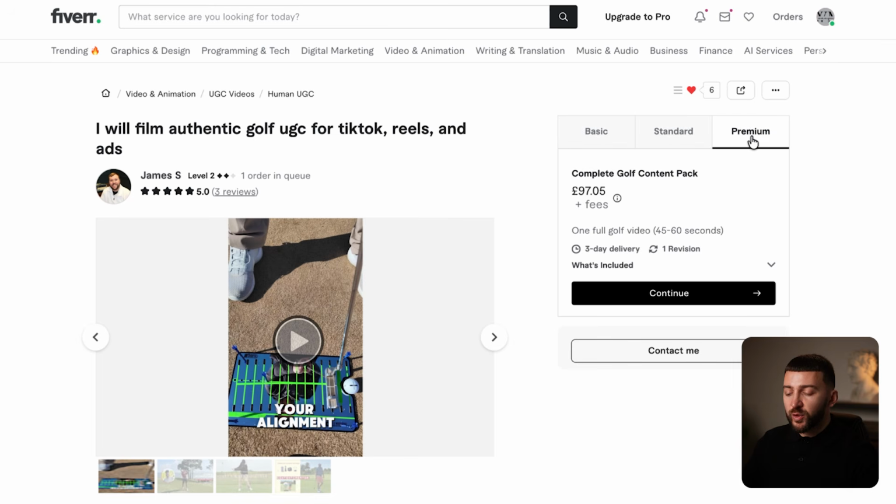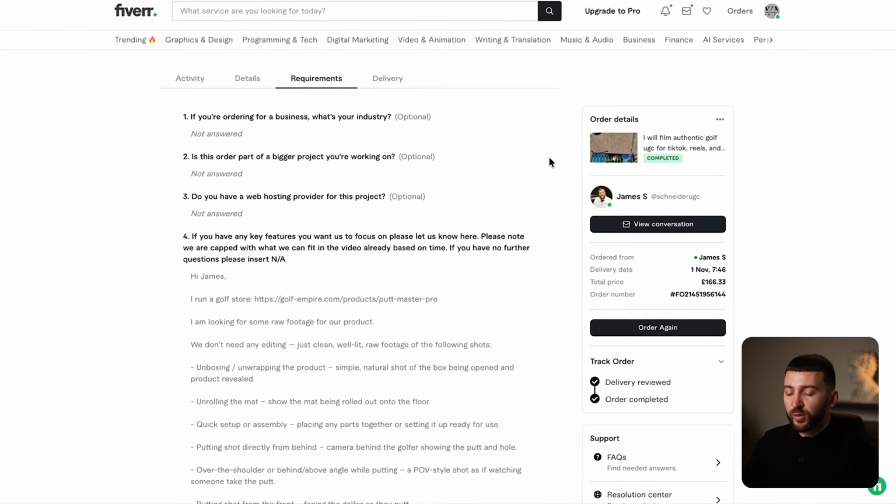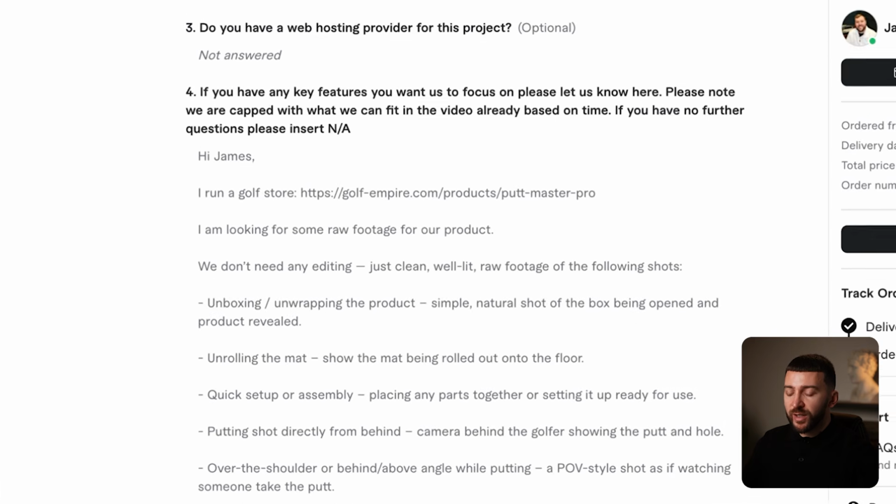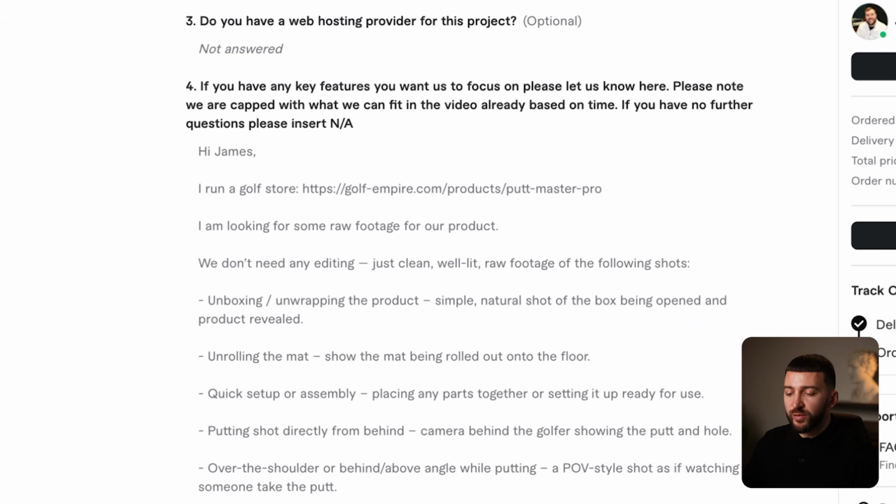If you're happy for them to create the B-roll footage, simply purchase the gig and fill out the requirements. So you can see the requirements I've filled out. I've just said, hi, I run a golf store. I'm looking for some raw footage for our product. We don't need any editing, just clean, well-lit raw footage of the following shots. Then I have entered in all of the shots that I need for my product.